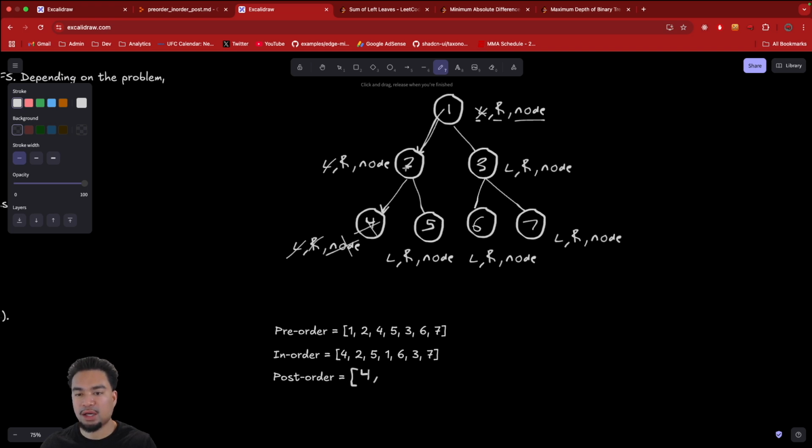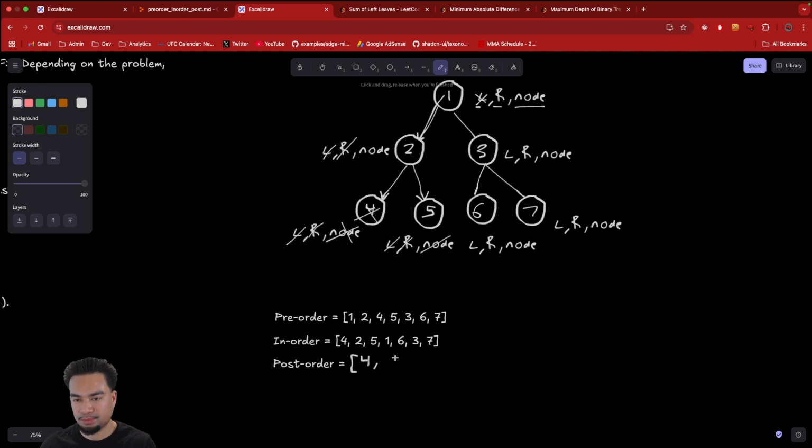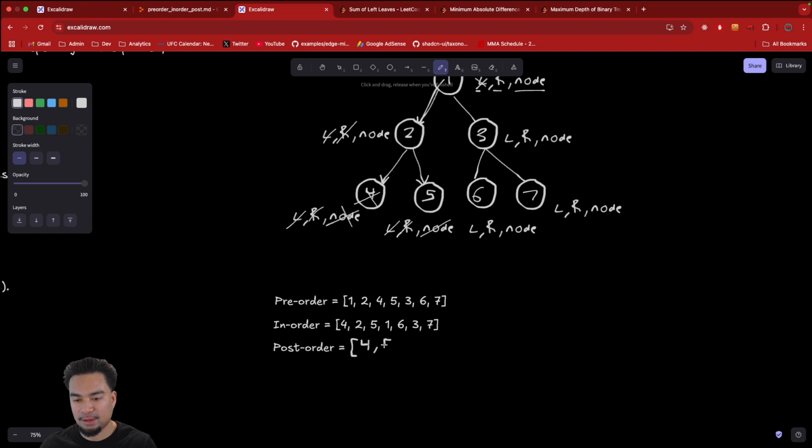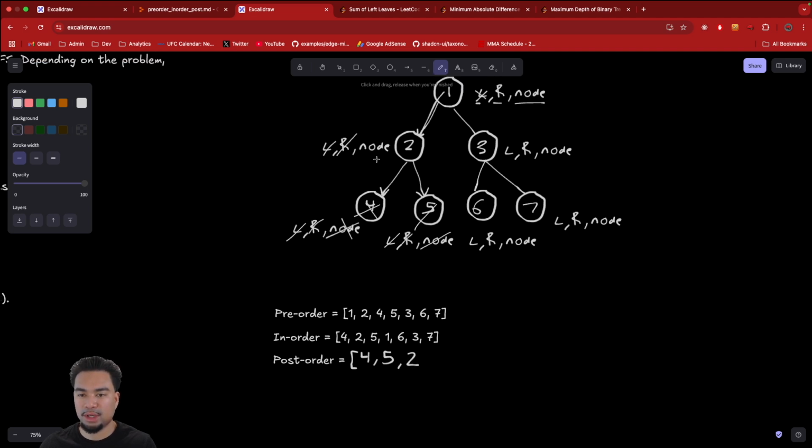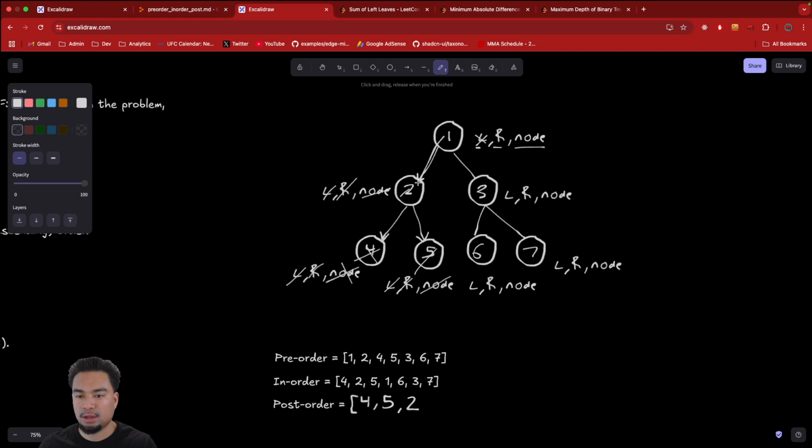Now we go back up here and we look into the right child. Right child, left is none, right is none, so we visit the node. So we get 5 here. Then when we recurse up, we finally visit this node 2 right here. And then we recurse up, and now we've completely visited our left subtree. Now we go visit our right subtree.